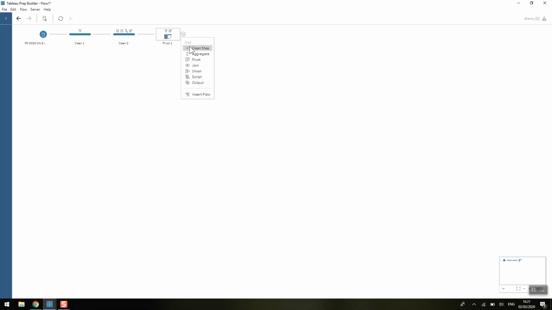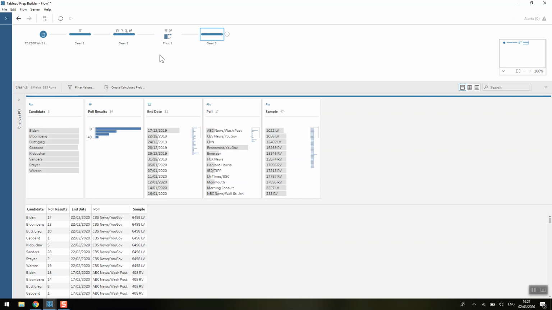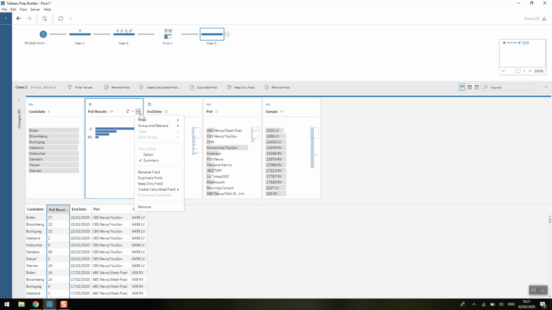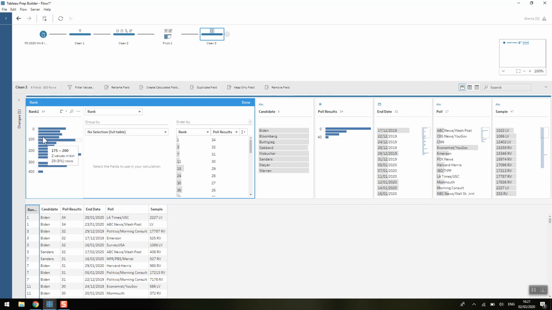So to do the rank, let's just add in another step for us. Now, if we're wanting to rank based on the poll results, obviously, rank number 1 will have the highest poll results. So let's just click on our 3 dots, and we know we're going to need a calculated field. And look, it actually has a new option for a rank field. Okay, let's have a look at how this works.